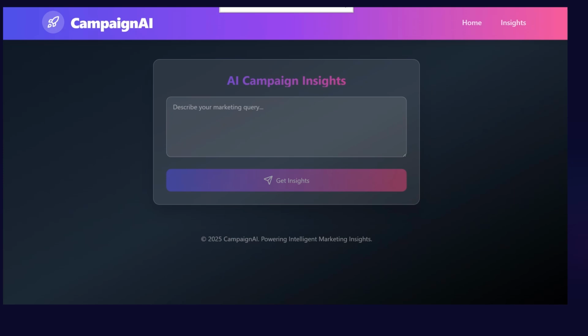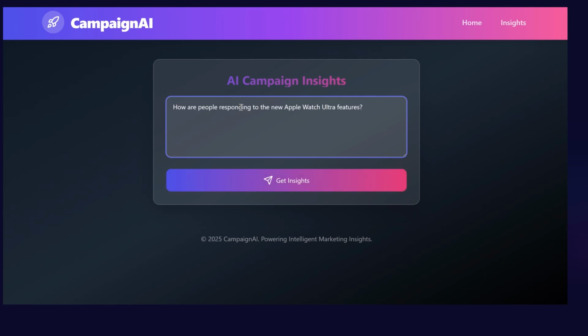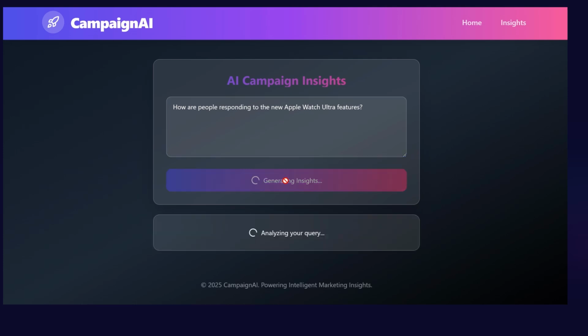Okay, now let's test this competitive intelligence agent with some other prompts. For example, I ask: how are people responding to the new Apple Watch Ultra features? It has to use the available tools like Twitter, Reddit, or YouTube to get insights about the Apple Watch Ultra features. Let's see what this agent will do. I'm just clicking get insights. Now, of course, it has to go to all three places, Twitter, Reddit, and YouTube, get the documents and insights from all these places, and then pass them to the LLM, which is going to summarize and give the answer.